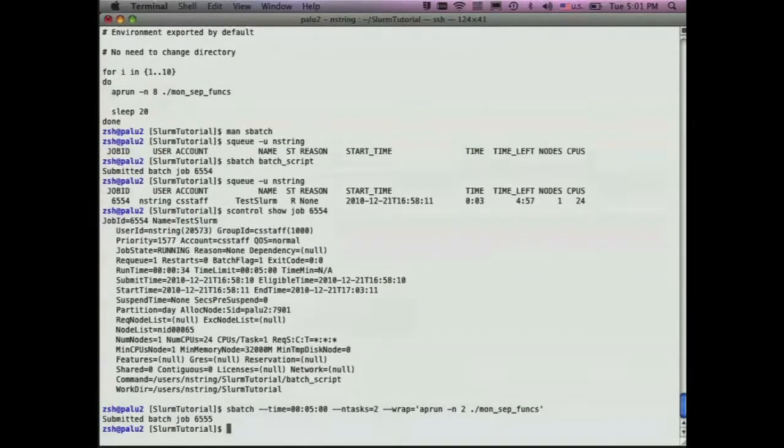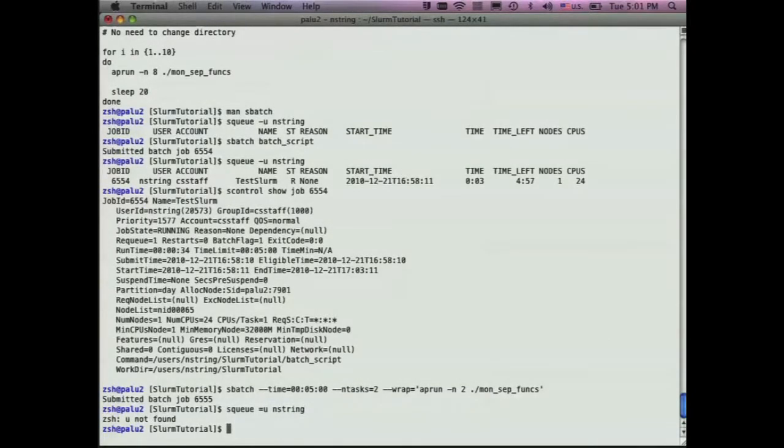And if I press return here, this creates a batch job. It's submitted into the queues. If I'm quick enough, I may even be able to see it running.